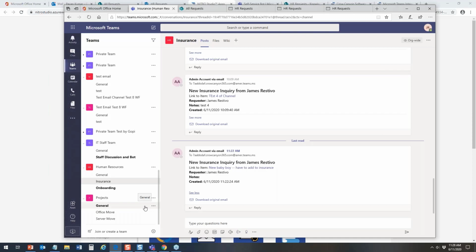Mostly what creating a channel is used for is with our project tracker. When a new project is generated through our project tracker, it can create a new channel. Say you had a projects team, and then each one becomes project X, project Y, project Z, whatever. As you use our system to create the project, it will create the channel. That's available with our Nitro workflows in our Teams integration inside of the Nitro Studio. Pretty cool.